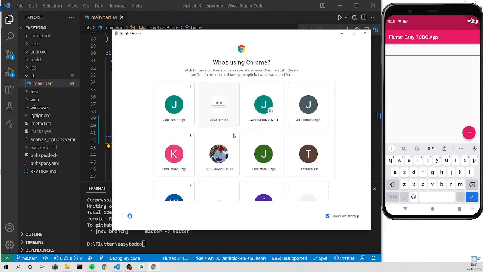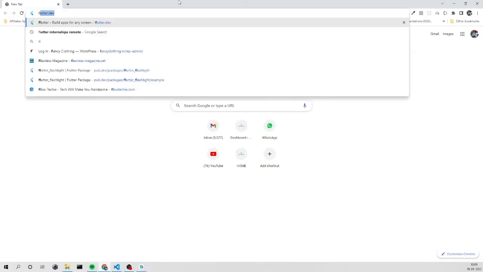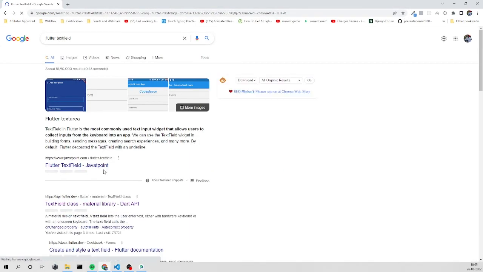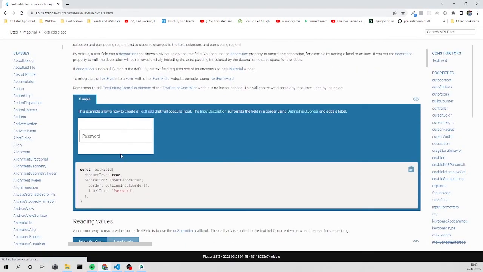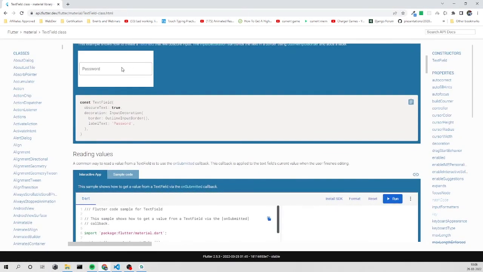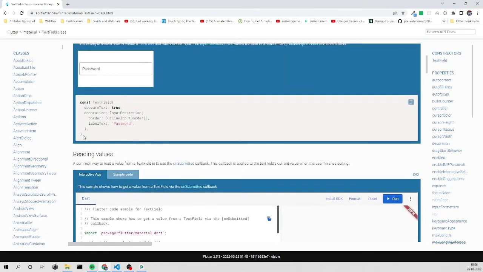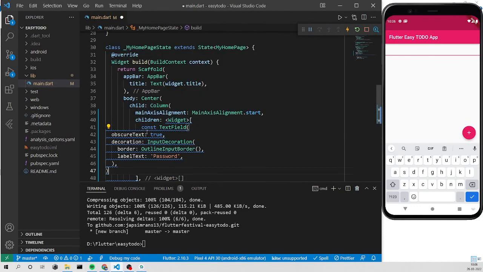We'll go to our Chrome and search for Flutter text field. Let's see what we get. Hoping for a beautiful one. This is fine, so let's go with this one. This looks fine to me. I'll copy this and add it in place of the text field.